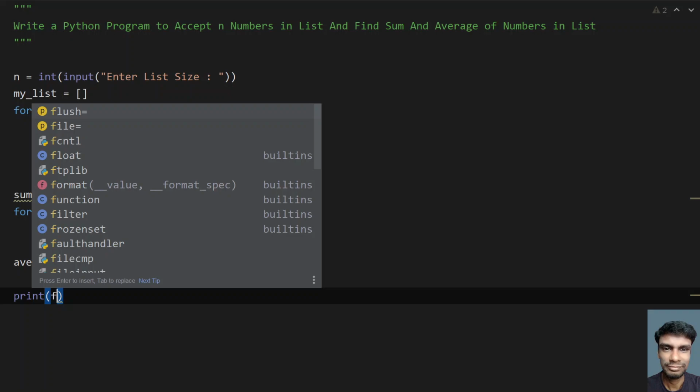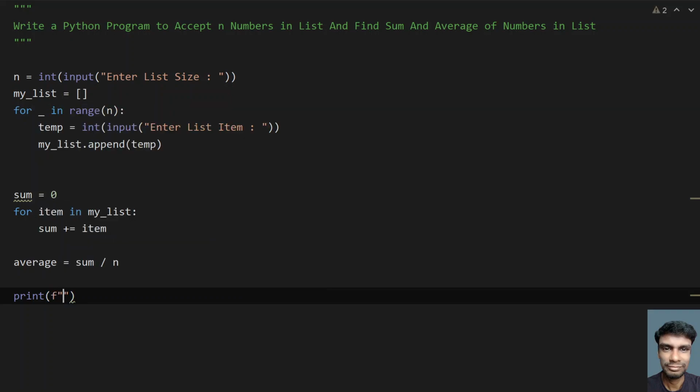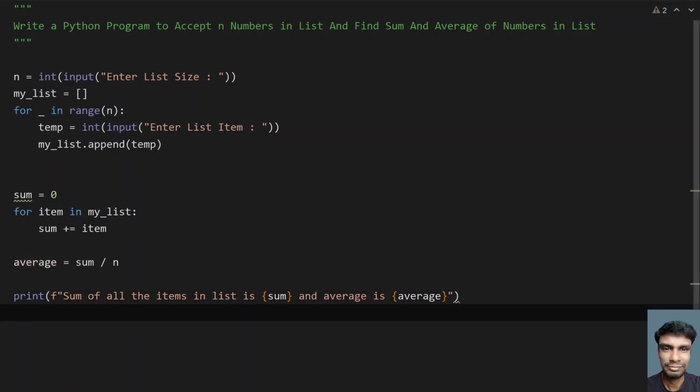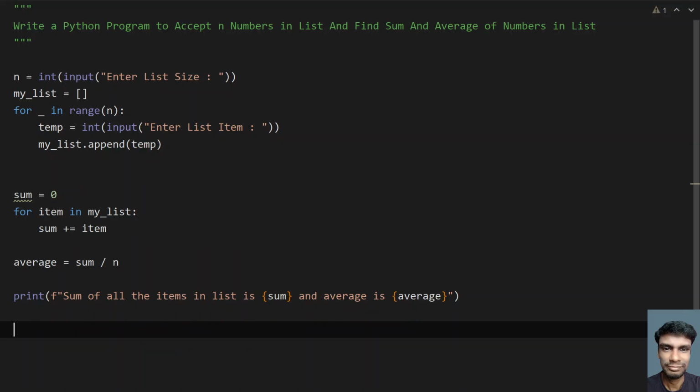So let's use string formatting here. Sum of all the items in list is, let's give curly braces, and here let's give sum, and average is, let's give curly braces, and type the average variable here. So this is the complete program to ask the user to enter n numbers of a list, and then finally find the sum and average, and then print it.